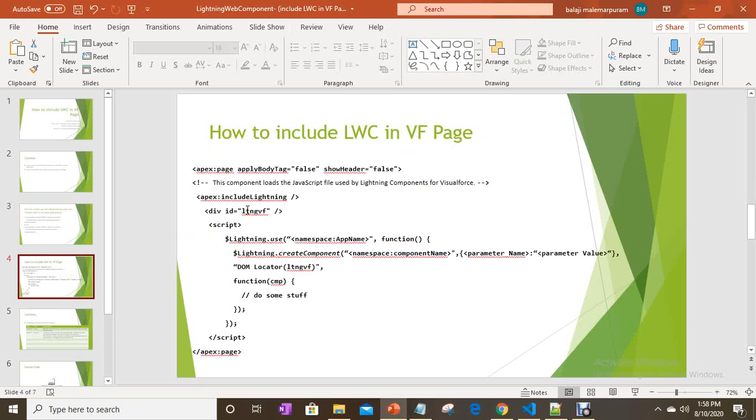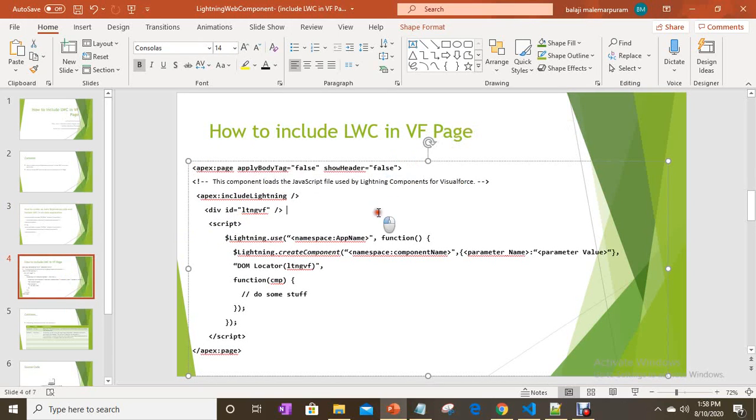Now let's see how we can include LWC into a VF page. It starts with the apex:page tag, and you have to include the component apex:includeLightning. What is the purpose of this? Basically, this component loads the JavaScript file used by Lightning components for Visualforce. And you have to define a DOM locator, a DOM element. Here in our case, I defined a div with ID lightningVF.